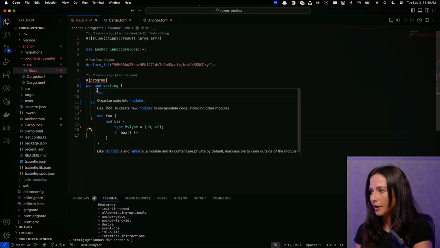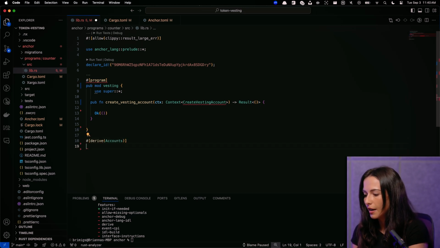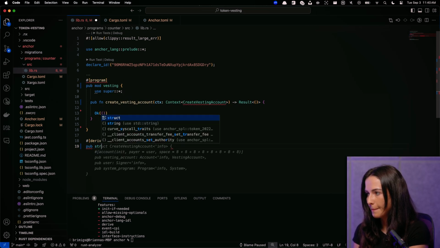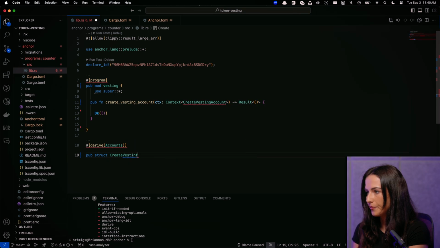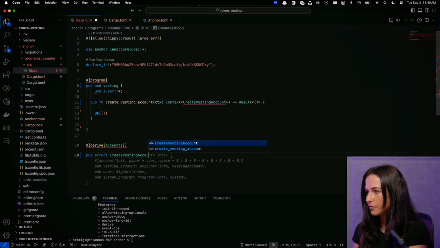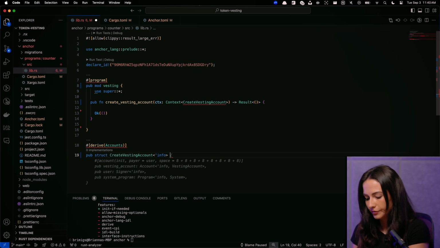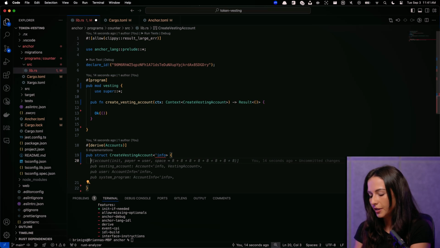So outside of our program macro, we can go down here and we'll use derive Accounts, and we're going to just define the struct. So pub struct, and this will be CreateVestingAccount. And we need to make sure we use the lifetime specifier. So what this context is doing is it is passing through all of the accounts that are needed to process the instruction that you're writing. So let's explain all the accounts that we need.